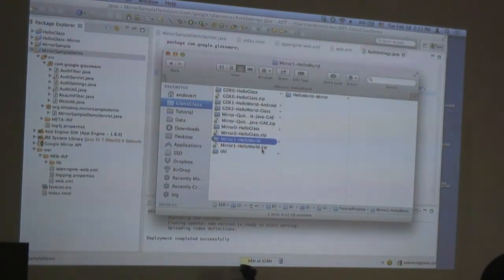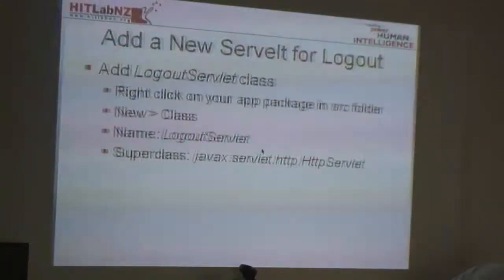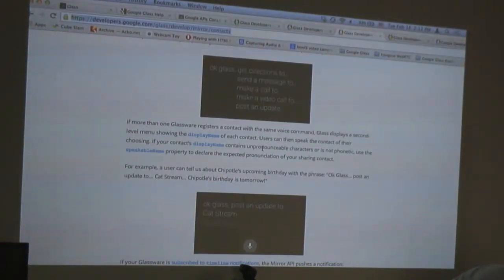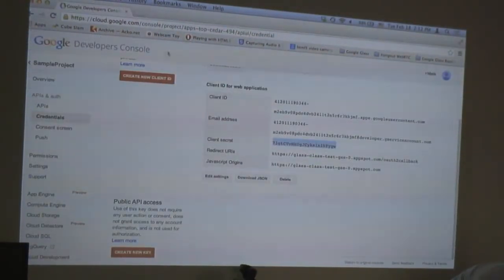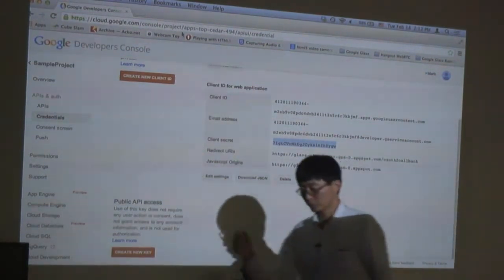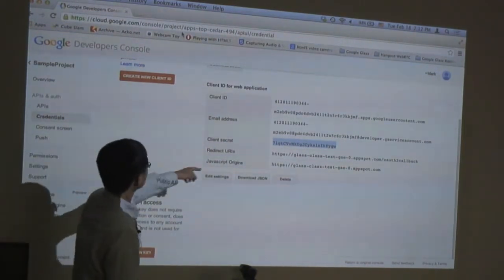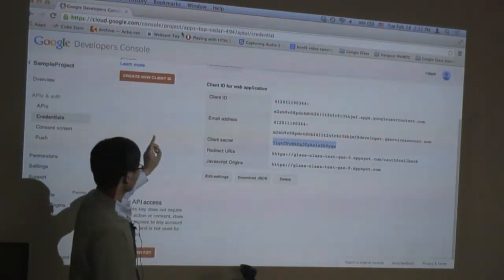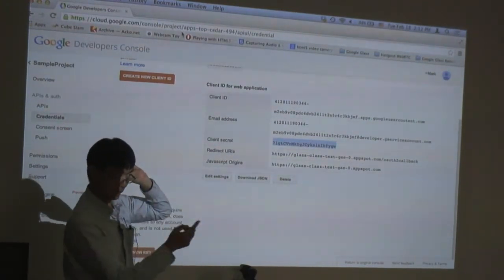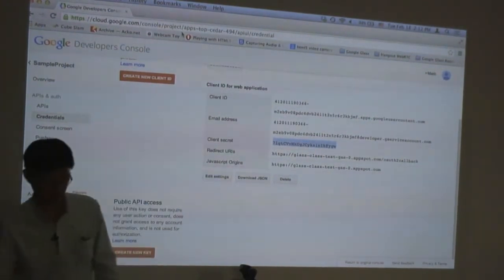So how do you do that? Maybe you just open up an incognito window, and then go to cloud dot. Those who are looking for the API console, I'll show you the URL. cloud.google.com/console/project will be enough. So make sure you're looking for this client ID from the console where you're logged in with the HitLab Glass accounts, not your web app account.